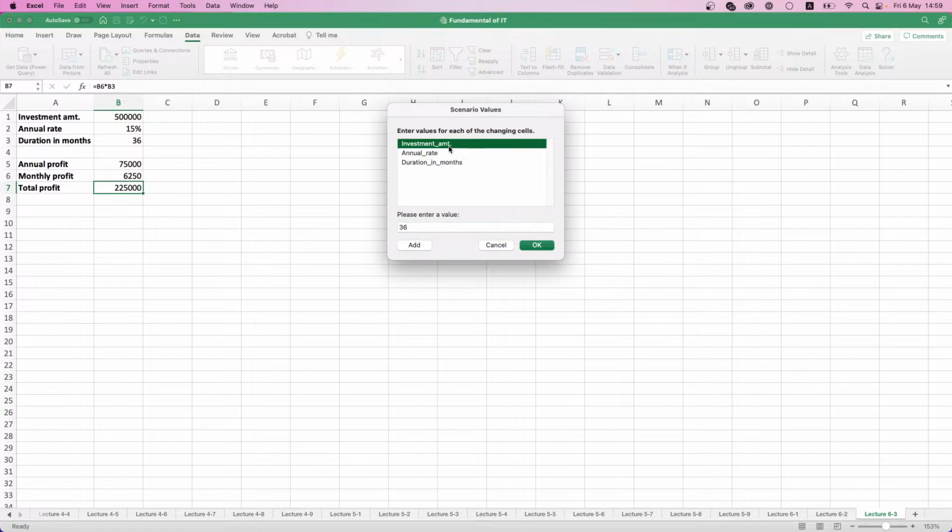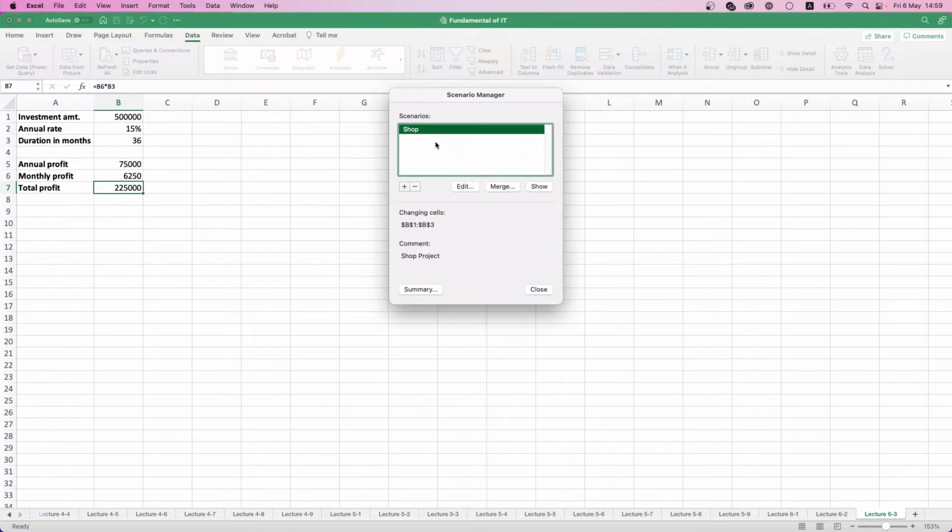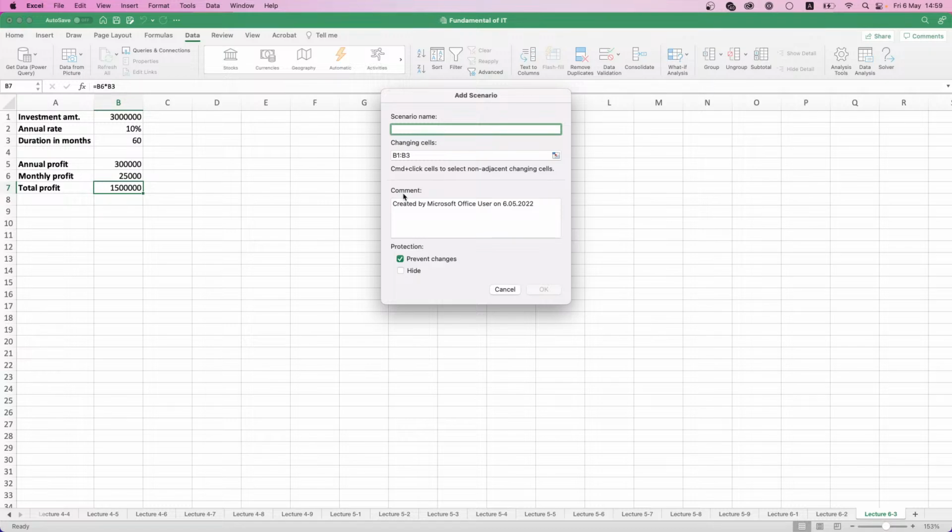And now we need to enter values for each of the changing cells. So investment amount is going to be $3 million. Annual rate is going to be 10%, and duration in months is going to be 60 months. Press OK. And now you see that we have a new scenario, and we can, by the way, show it and see the results. Let's add 3 more scenarios.